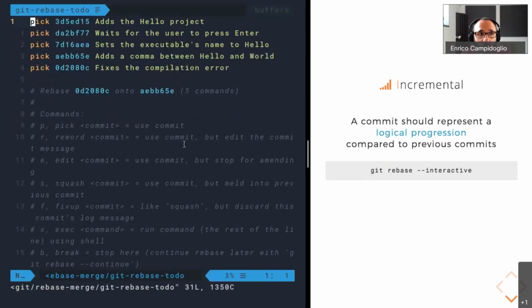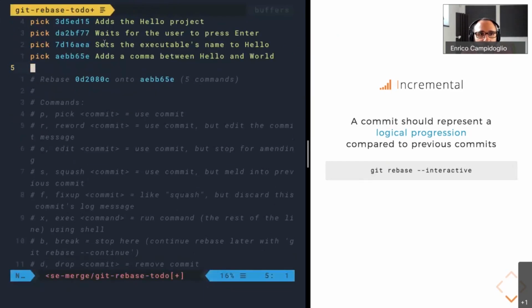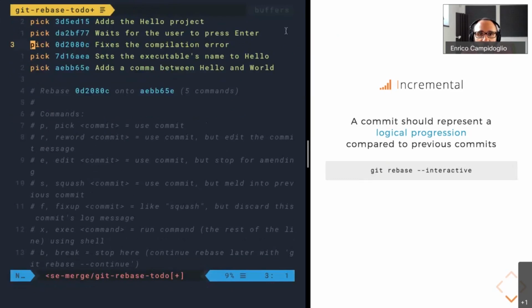And what you do, this is called the to-do file, by the way, because you're telling it, okay, what should happen for each one of those commits? You take this one over here, and you literally move it up to be below the commit that you want to squash it into. And then you say fixup. Now, what does fixup mean? It says it right over here. It squashes the commit, but discards the log commit message.